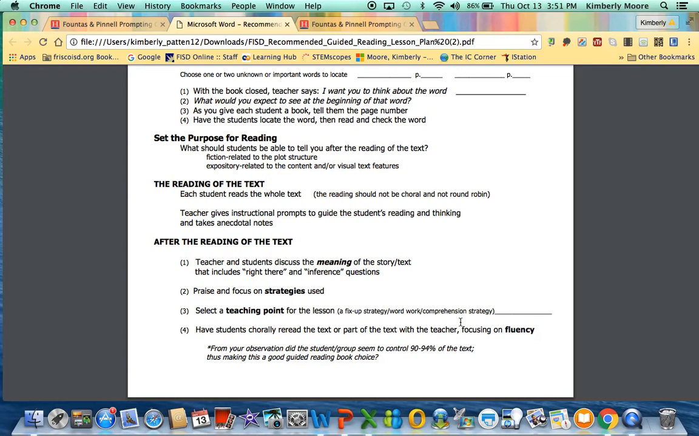After you've made your teaching point, allow the students time to practice independently with support. And then finally, you're going to select a page or a portion from the text that you would like to read together as a group. The students and the teacher read the text together, just a little portion to reinforce fluent reading. This really helps students to rehearse proper phrasing and intonation when reading orally.